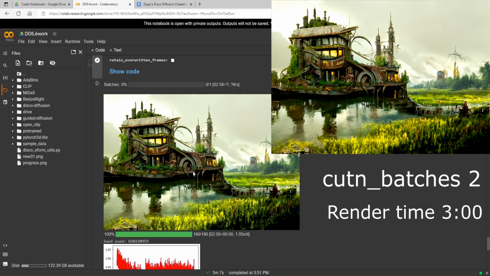So you've got to think, if you're doing an animation of 200 frames and you turn the cut and batches up from 1 to 2, that's going to add 1 minute to every single frame you're rendering. So just a 200 frame animation, increasing that from 1 to 2 would add 200 minutes to your render time for the animation. So that's why I almost always keep it on 1 for animations, and I just try to get as good a detail as I can using other ways.